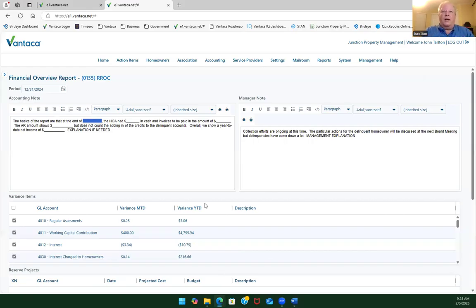The basics of the report are that at the end of December, the HOA had, and we want to look and see how much cash they had. And I'm looking here, and having a calculator close by is never a bad thing. We had a total of, in this one, $3,154.67 in their operating account, $45,337.46 in their savings account, which is also sometimes referred to as the reserves.